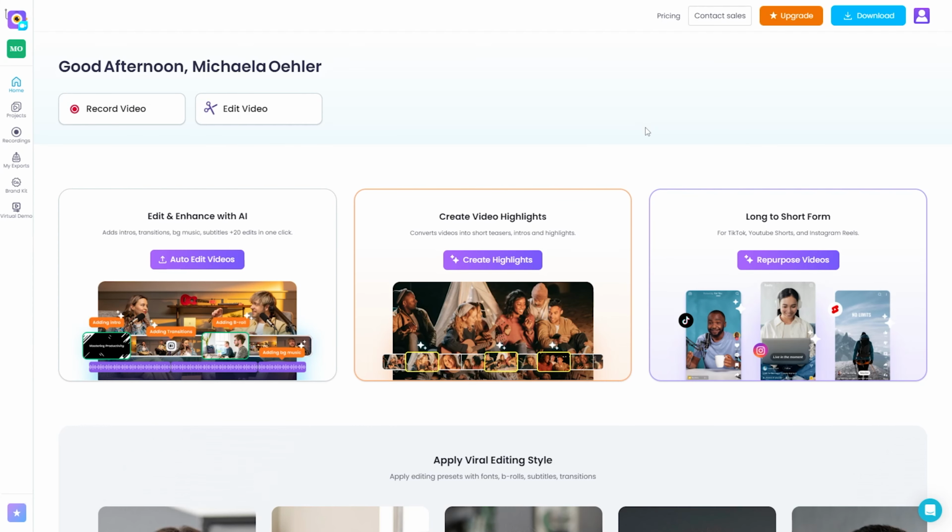This is the dashboard for Vmaker. First impressions, it's very clear cut on the things that I can do. Right up here, we've got record video, or we have edit video. And then we also have a few different features as to what we can do. So we can auto edit videos, we can create highlights, or we can repurpose videos.